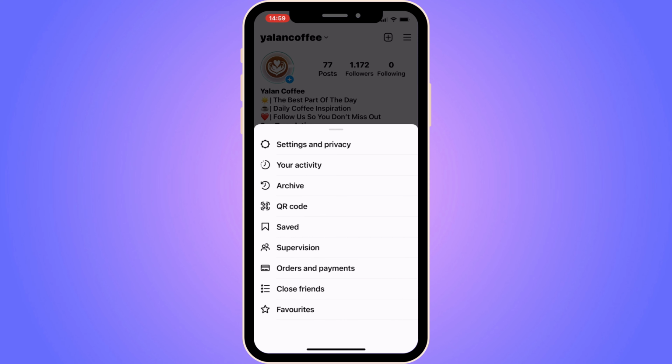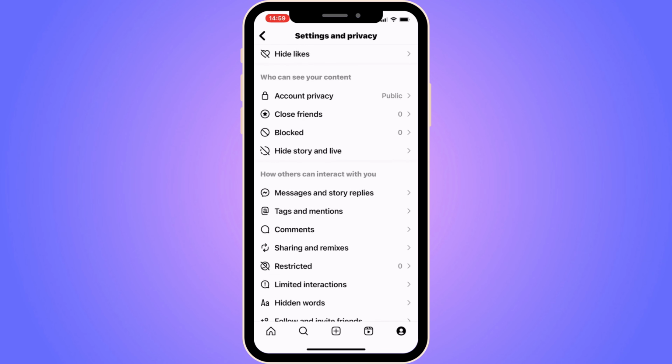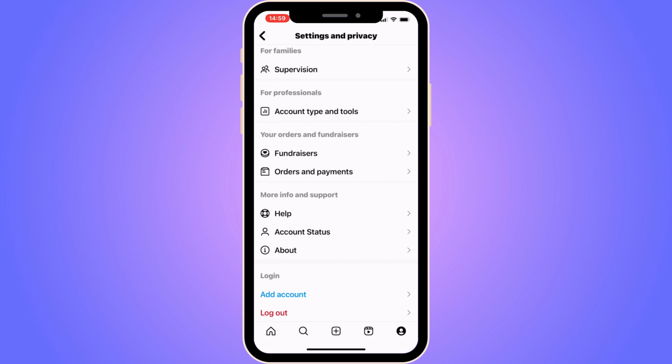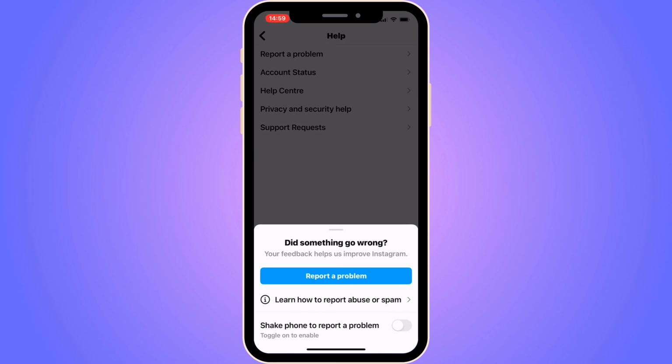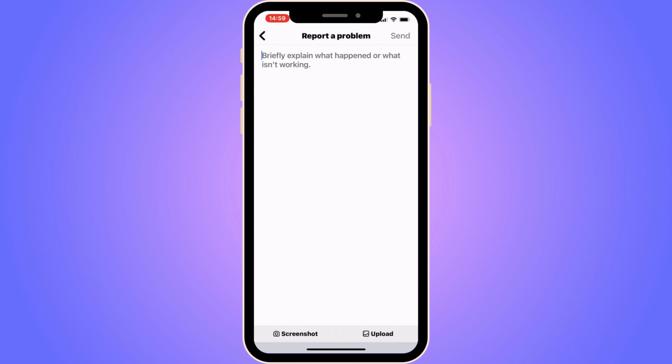Now you should be taken to this page right here. So you can see what you're going to do in here is to click on settings and privacy. So click on settings and privacy. Now in here, we're just going to scroll down. So keep scrolling down until you can see where it says help. So click on help. Now click on report a problem. Once again, click on report a problem. Click on include and continue, and then you should be taken to this page right here.